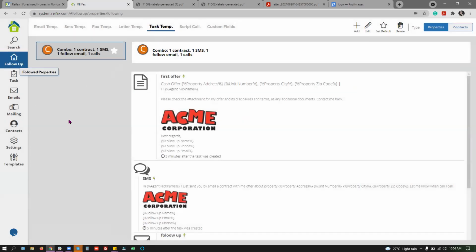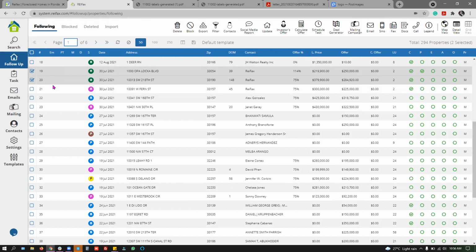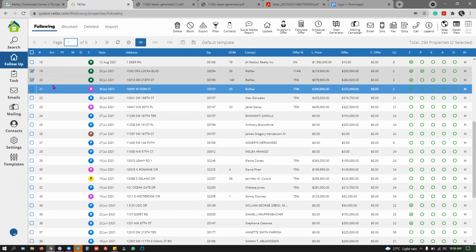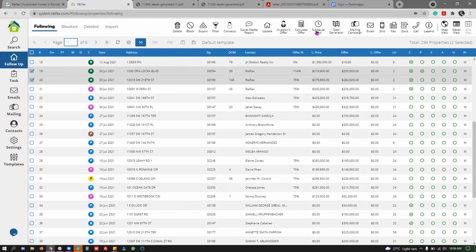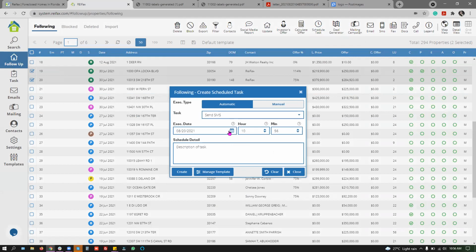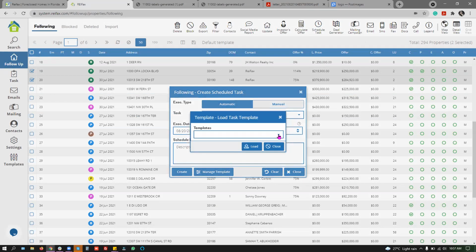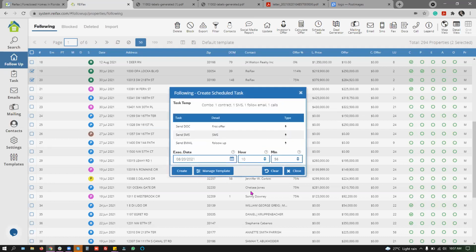And then I go to the follow-up. I select the properties that I want to start sending everything. And you go here where it says schedule tasks. But instead of selecting everything again, you can just select your combo, the combo that we just created. Right here, it says manage template. Open the drop-down list, and there you have it. Then load it, and that's it.